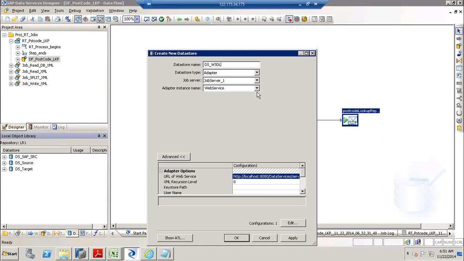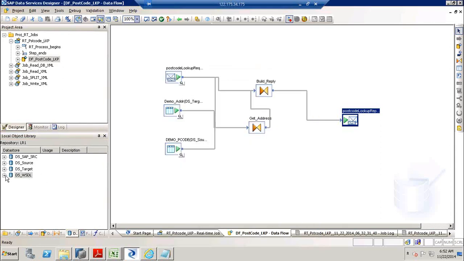And once you select the job server, you should be able to see the web service here. So just click on apply, then give the hyperlink and click on apply, and just make sure that there are no warnings. Then click on OK, and your adapter data store is created.